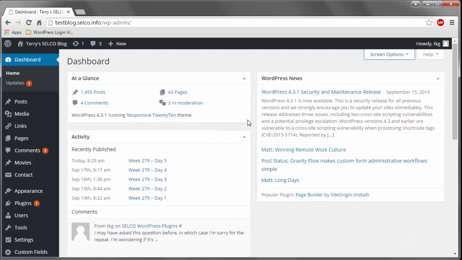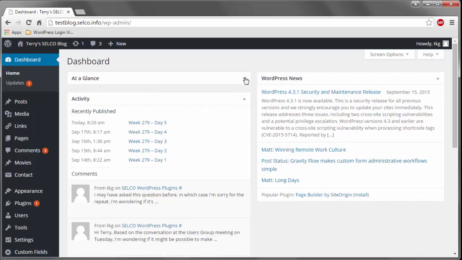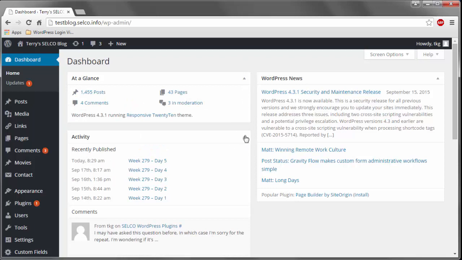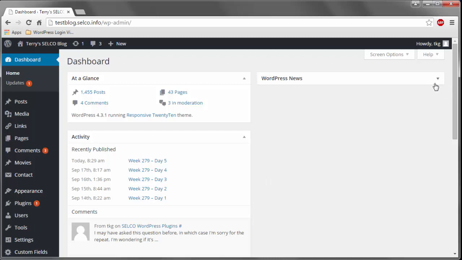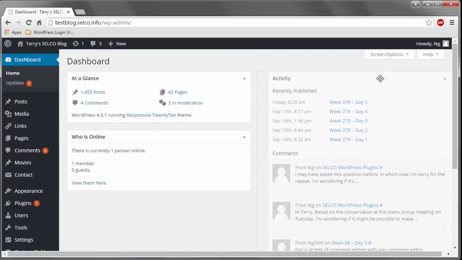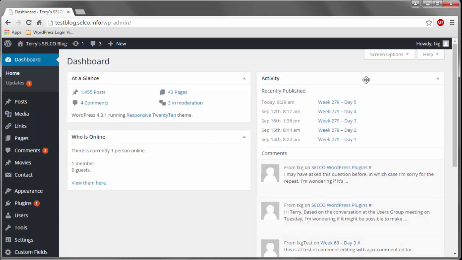You can also, as I showed earlier, minimize and maximize areas. So if there's, say, the activity section or the WordPress news section that someday you might want to see, but currently you do not care about, you can collapse it and then save it. If you want to rearrange things, you can, say, move the activity above the news, we just left click and drag it to where we want. So now you can see our activity and at a glance and who's online.